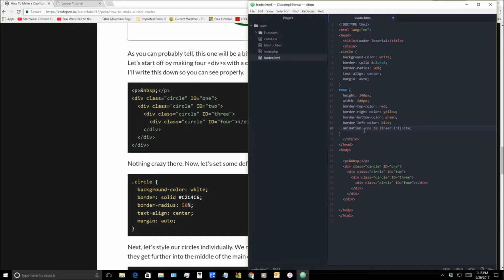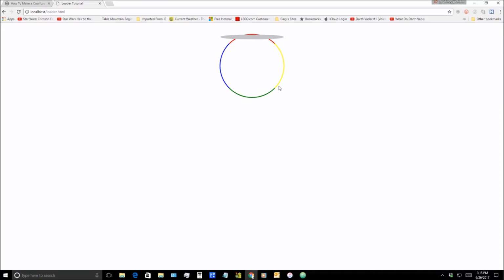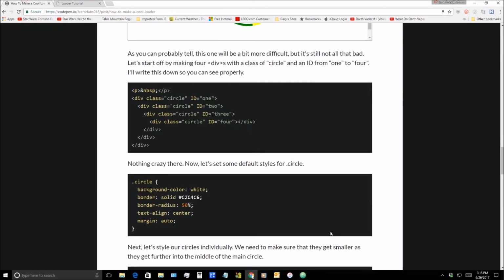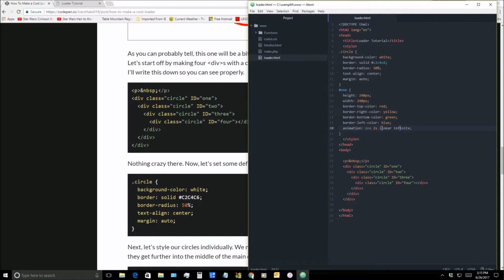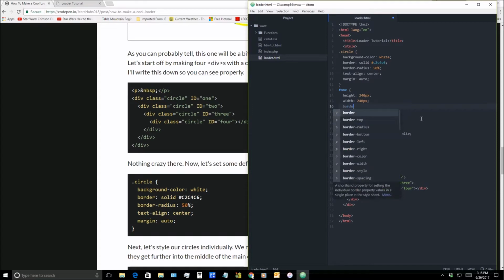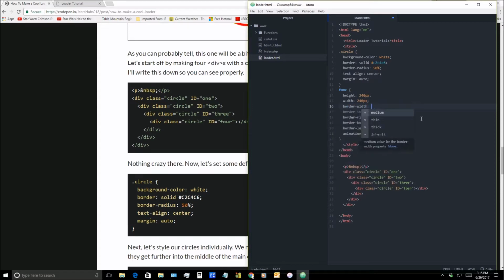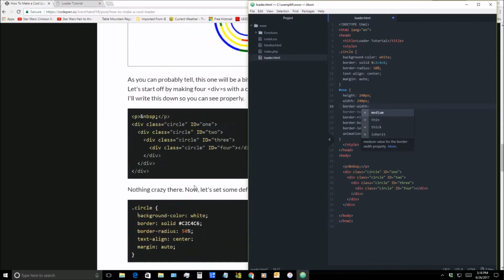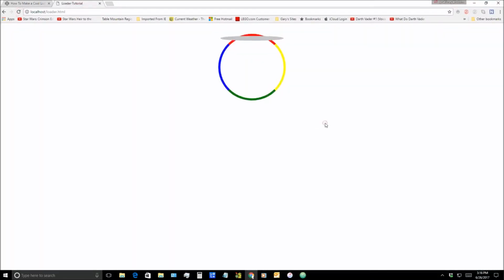So let me just save this really quick. That'll bring it up on here. Yeah, the other stuff is a little bit weird still. Let's just do border width because I don't feel like writing that a billion times. And I believe I used 8 pixels, yeah. Alright. So that gives us a nice border that we can actually see. Nice. So we've got all 4 of our colors, and it'll work pretty well, I think.